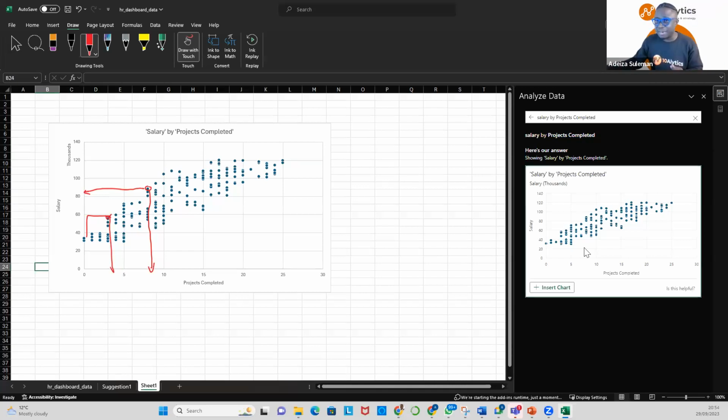There's a corresponding increase in the second variable. All right. So as salary increases, the number of projects also tends to increase. You can see that clearly. The higher the salary, the higher the number of projects. And this clearly shows a positive correlation.